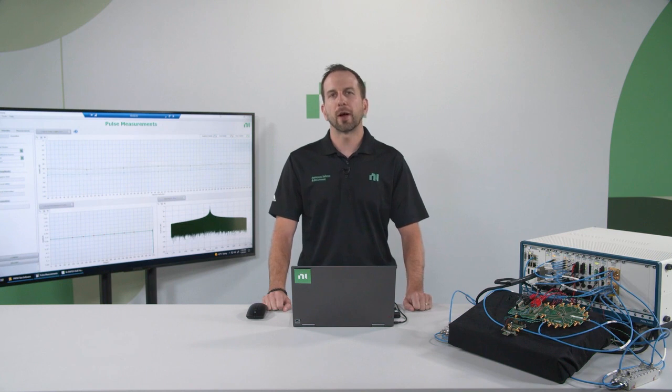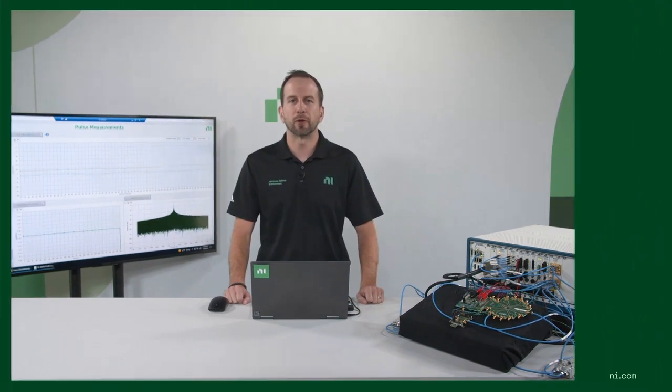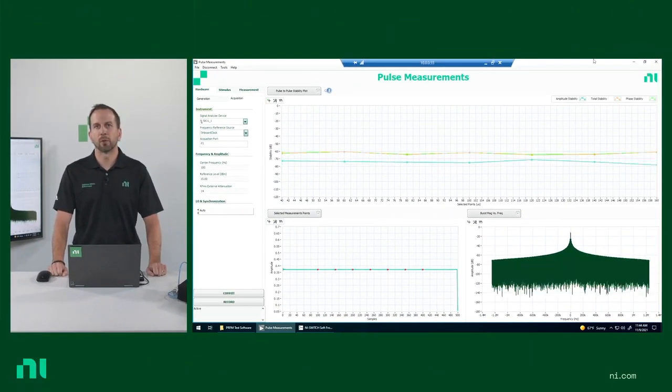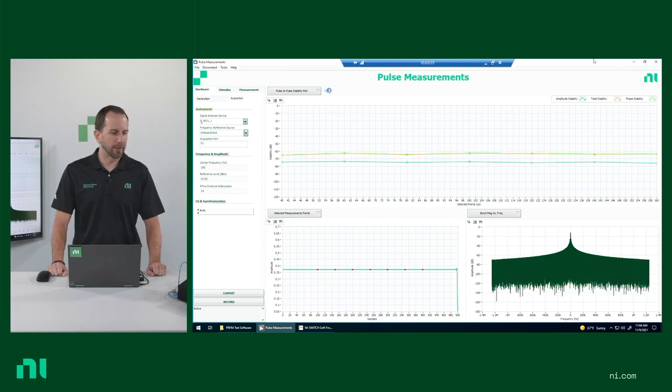Here, we see the interactive example for pulse measurements included in the pulsed RF measurement library within the reference architecture. In this setup, we will be providing a pulse stimuli to an X-band transmit-receive module typically found in the front end of a radar phased array.